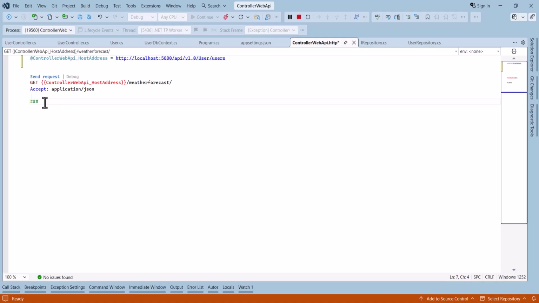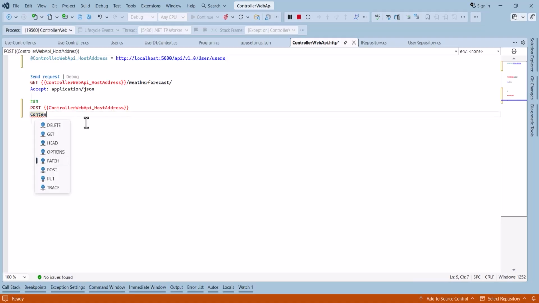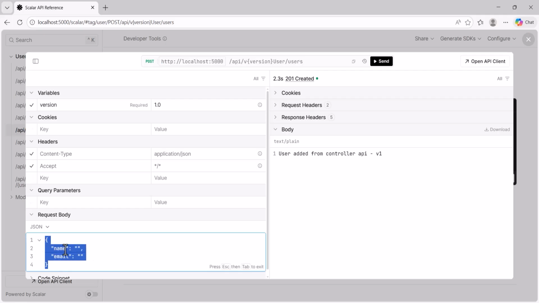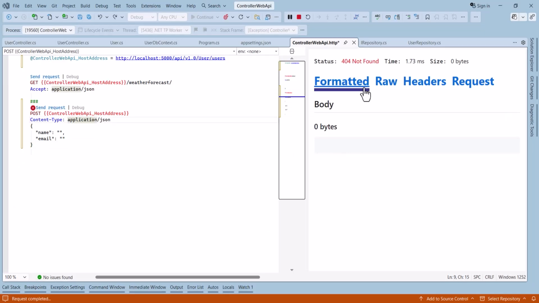I will add the POST call, then I will copy this here, and then content type, I will say application/JSON, then I will paste the request body. Let's send it. We are getting not found, which means the URL is not valid.